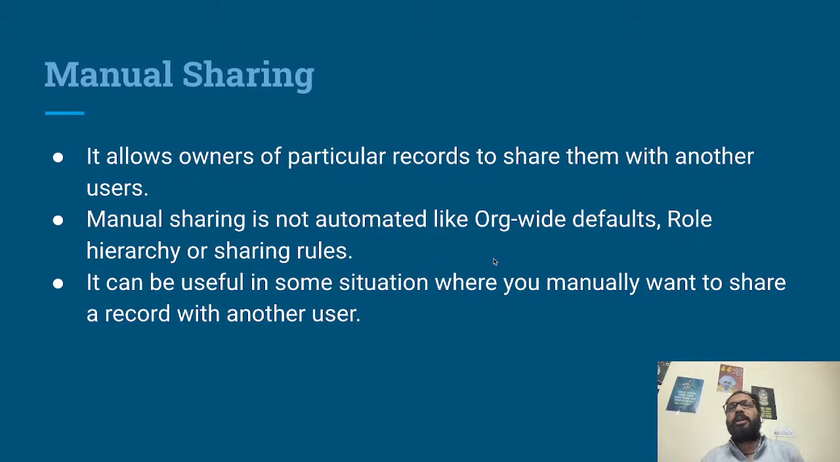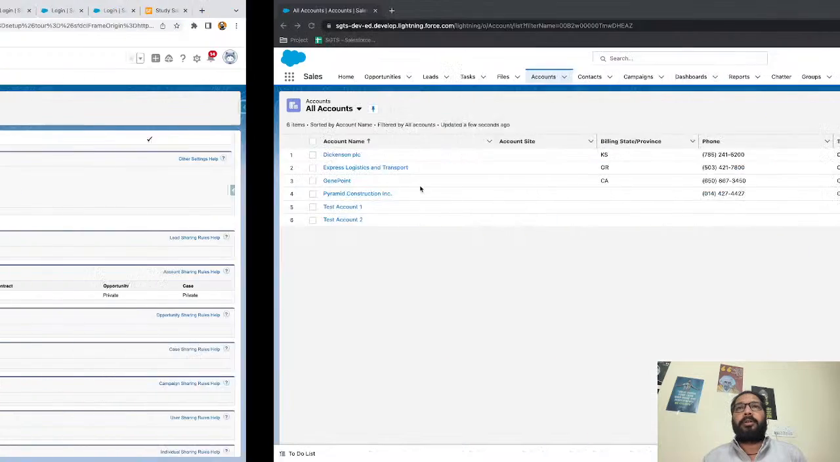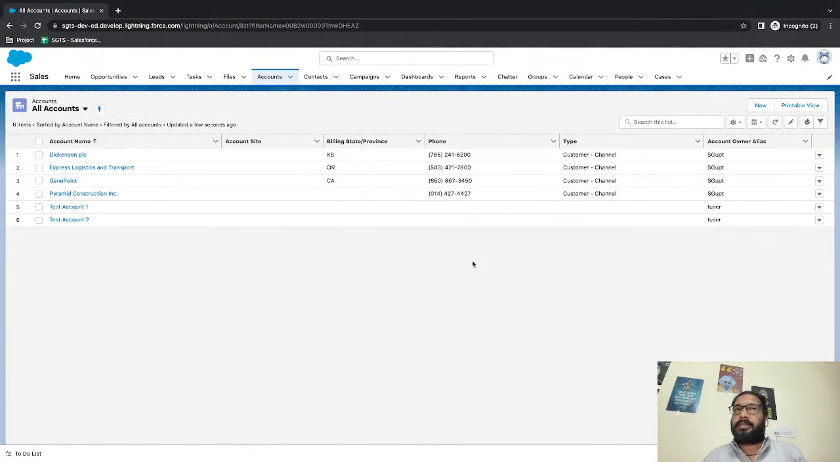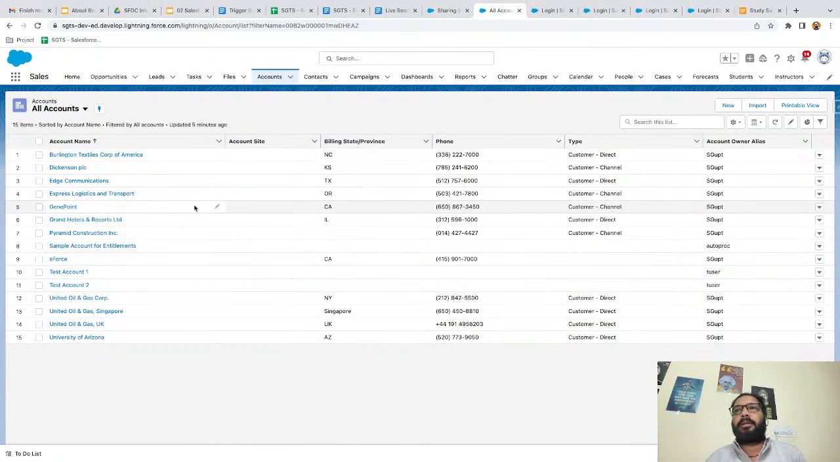For this, you don't need to remove the last sharing rule we created, because I will be sharing just one record. So here you can see a total of six records are accessible. Now I will be sharing one record where the type is other than customer channel. So that one record will be shared and the total number of records will be seven here. So what I need to do, I'm going here and opening this one, Burlington Textile.